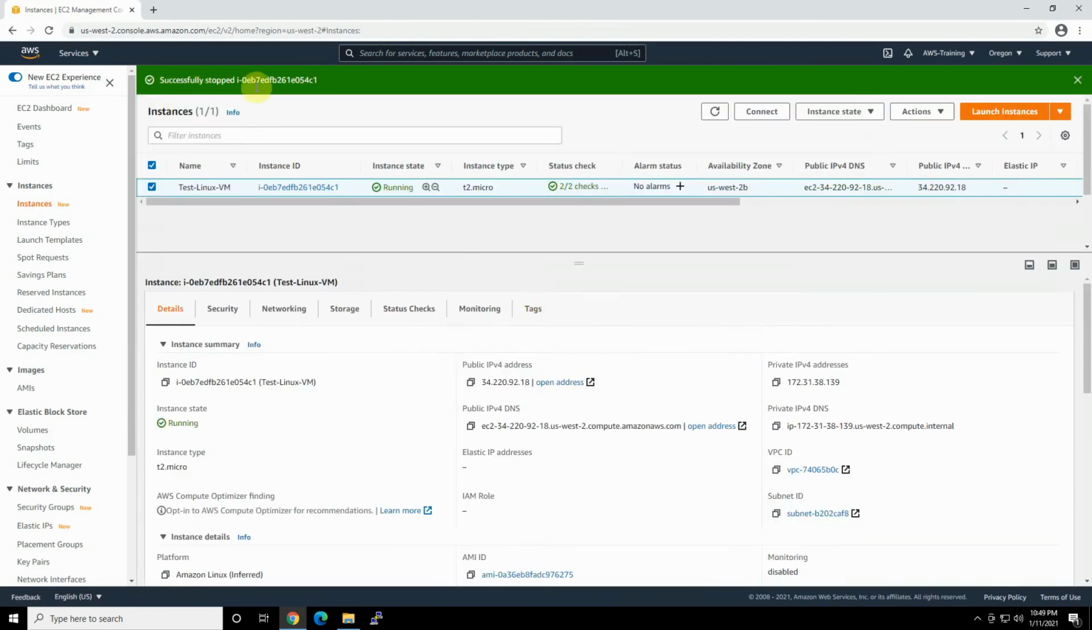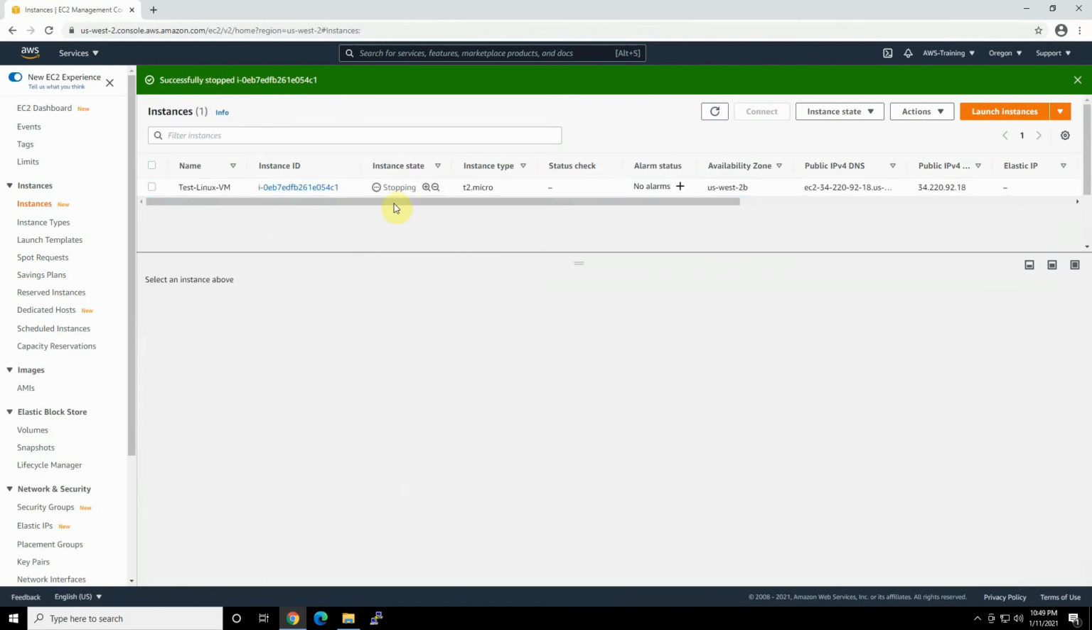It successfully started stopping. We just need to refresh the screen, and it's still running. So it's stopping, and it takes a while to stop the instance. Just be patient. Okay, here we go, finally it's stopped. And now we can terminate the instance if you like.